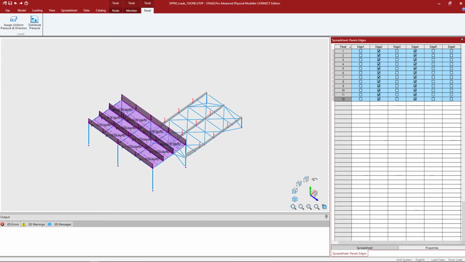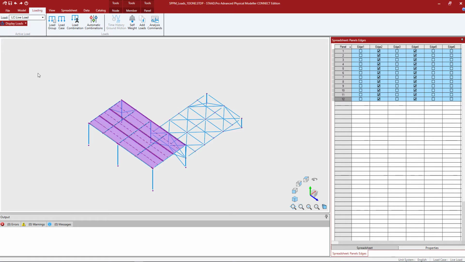To do that, you're going to start the process by selecting the load case that you want to copy your new loads to. So we'll go to the Loading tab of the Ribbon Toolbar, click on the Loads pull-down menu, and for this exercise, we'll go ahead and select the live load.